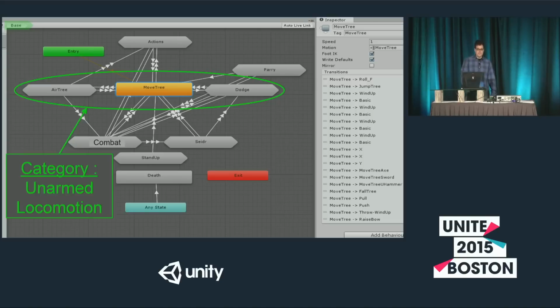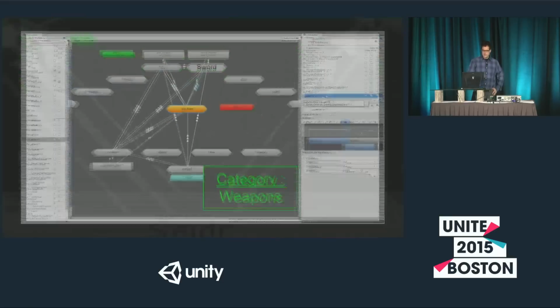This is the state machine for Rorik. This is the base of it. I've circled the unarmed locomotion. The move tree contains the idle, walk, run. Air tree is jumping, landing, and dodge is just a forward roll animation. I'm going to step into the combat tree now, which is right there.